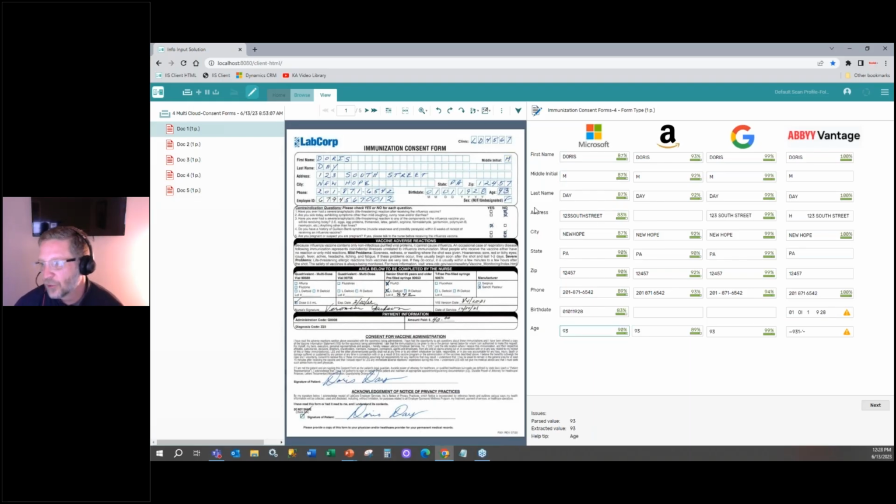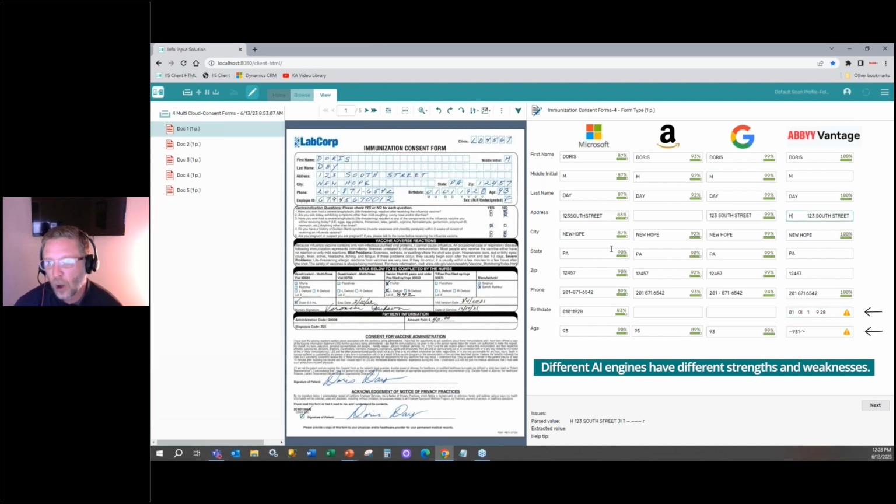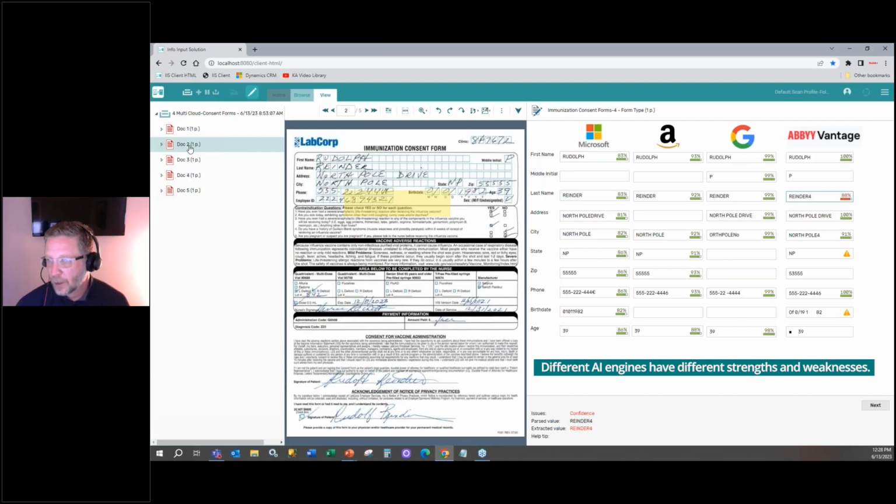Here's an interesting thing. For some reason, I don't know why, Abby is getting certain information a little wrong. You could see here the physical address on AWS doesn't come through, the birth date doesn't come through, but Azure does a really good job. In this case, Azure doesn't read the middle initial.